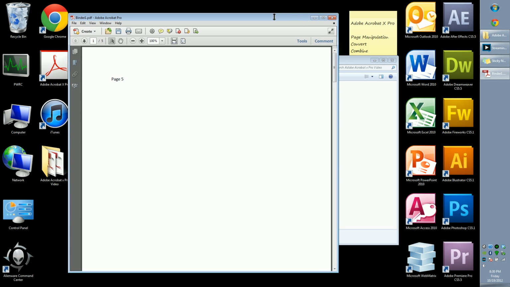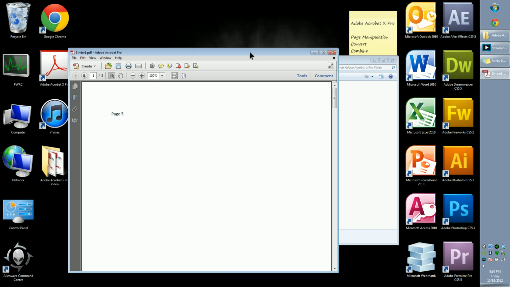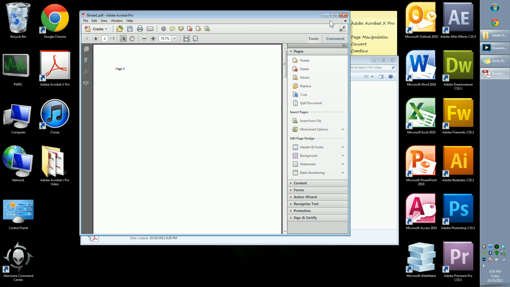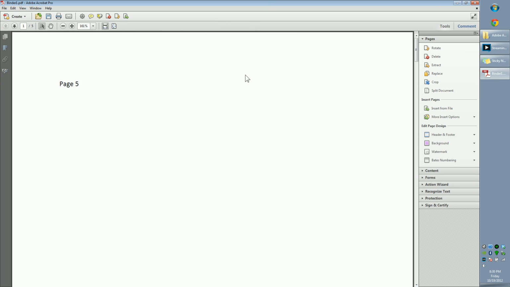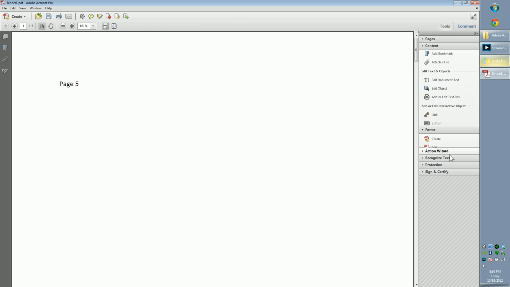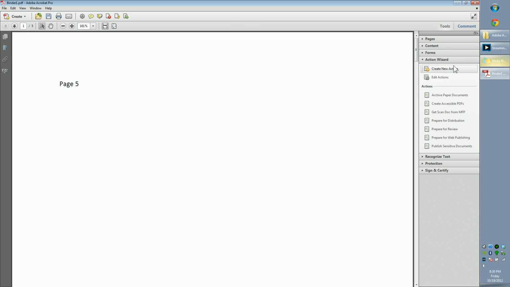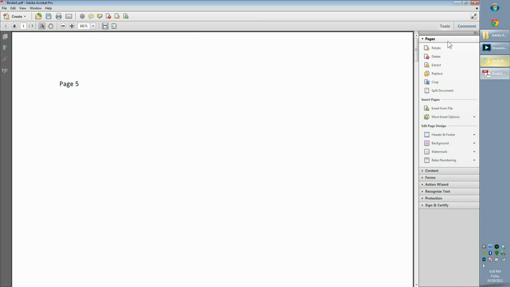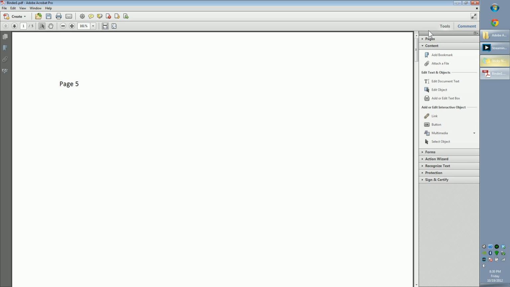Now, from here, you have the basic knowledge. The next couple of things that you're going to need to do, or for the majority of the time that you're going to be using this program, all you're going to need to do is refer to this tool menu. When you click on the word tool, this is the menu that pops up. Here are the submenus. I'm under the pages one. There's content, there's forms, action wizards, etc., etc. For this tutorial, we're going to stick to the first page, which is the pages page, and the content page.